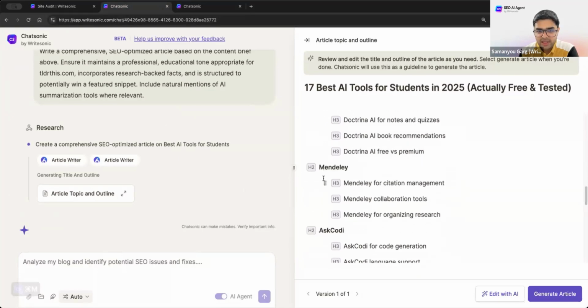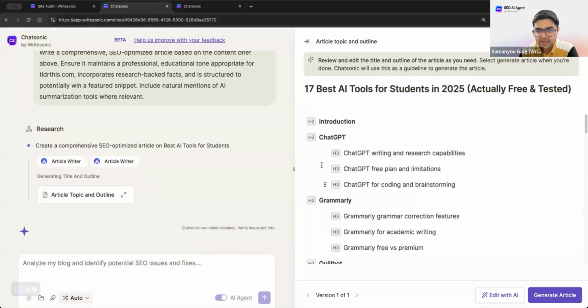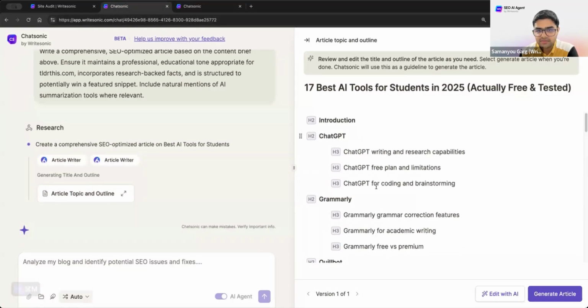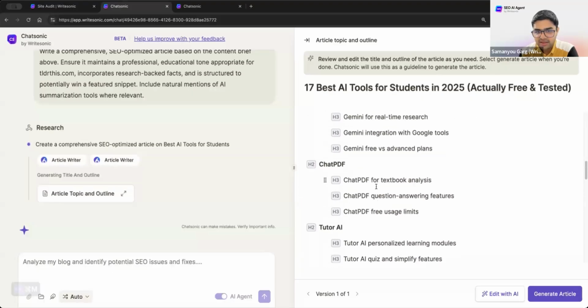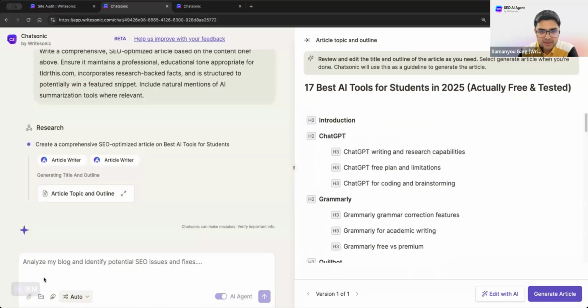And while it is doing that, it has given this very comprehensive outline. But yeah, if you see, it has not mentioned TLDR this here. So what I'll ask it to do is I'll just click on edit with AI and I'll ask it the first tool mentioned in the outline should be TLDR this.